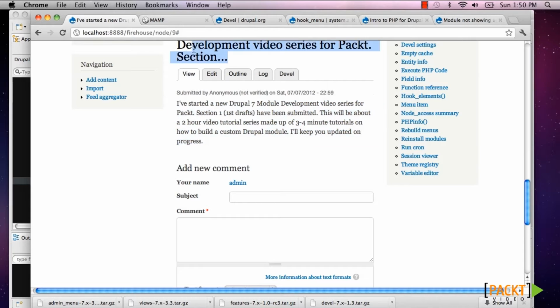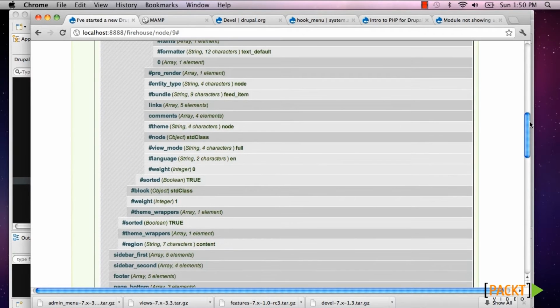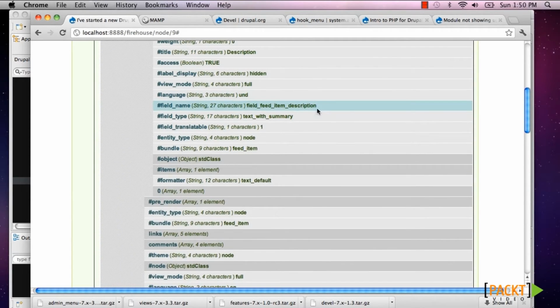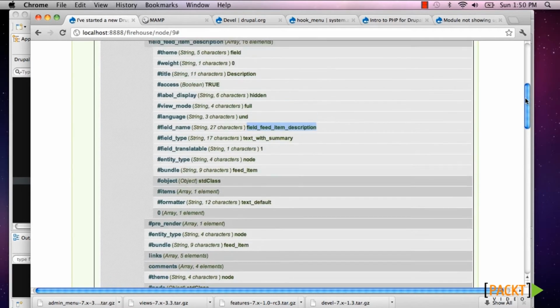So right away we can get good information. We know this is the node title, and we also know the name of this field. We've gotten the name of that field from looking in Devel right here. And this can be helpful because then when we want to actually write a hook or a function that's going to do something with this specific field, we actually have the field name right here given to us from the Devel module. So that's why this module is very helpful to us.